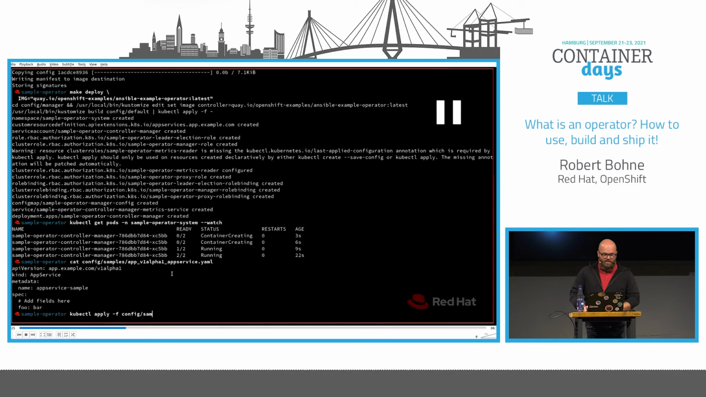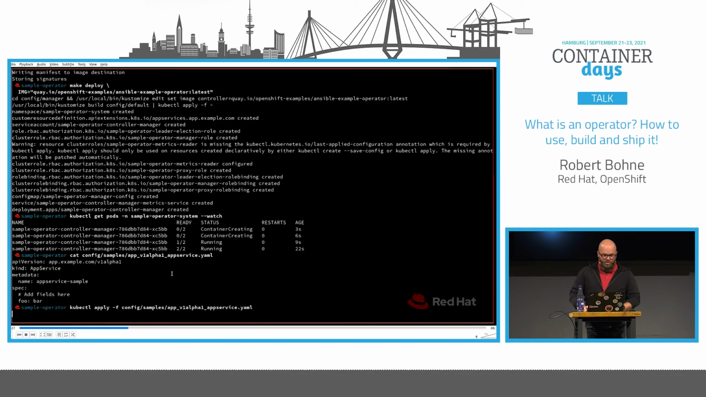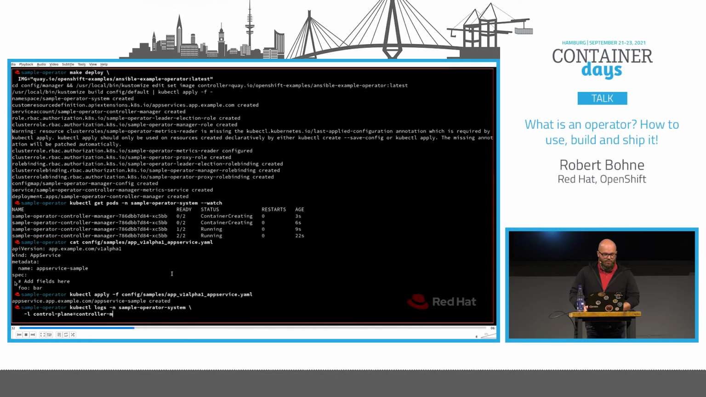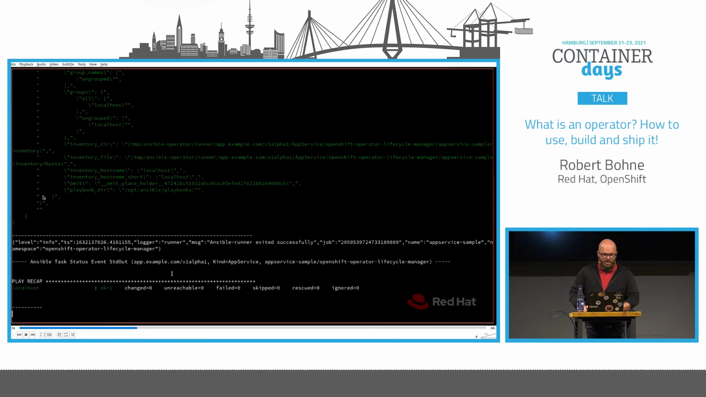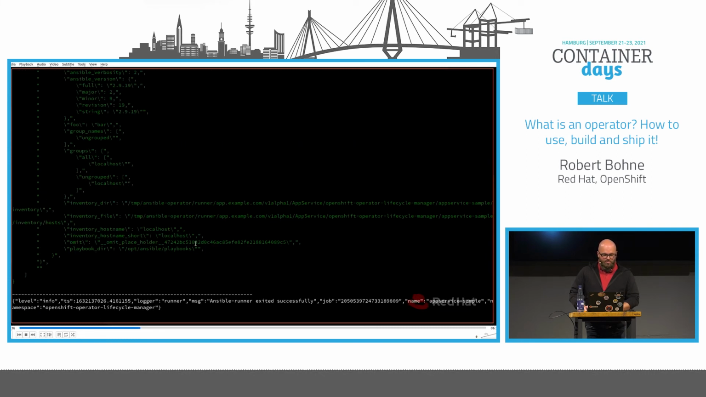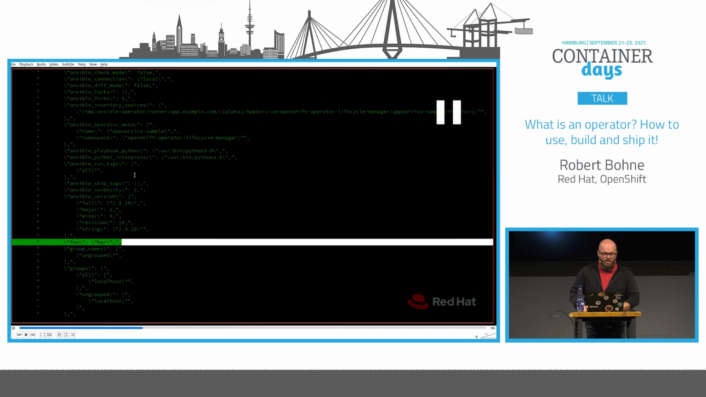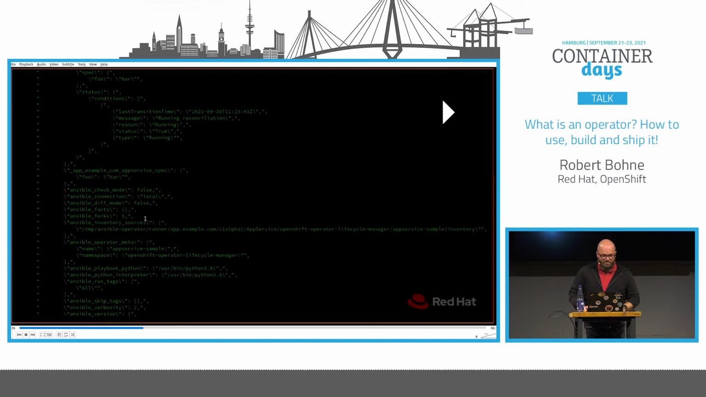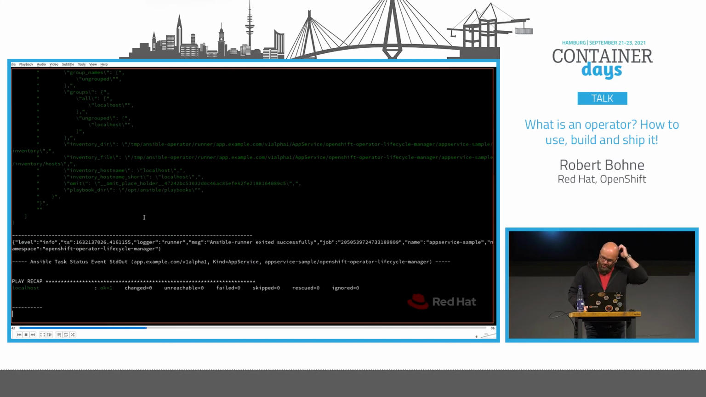And then I apply this example custom resource to my cluster. And here in the spec part, I simply added foo_bar as a spec. And here we see the log output of the Ansible operator. And everything you write into the spec part of your custom resource is forwarded to your Ansible playbooks or to your Helm charts. And then you can use those variables to do something. A lot more output.